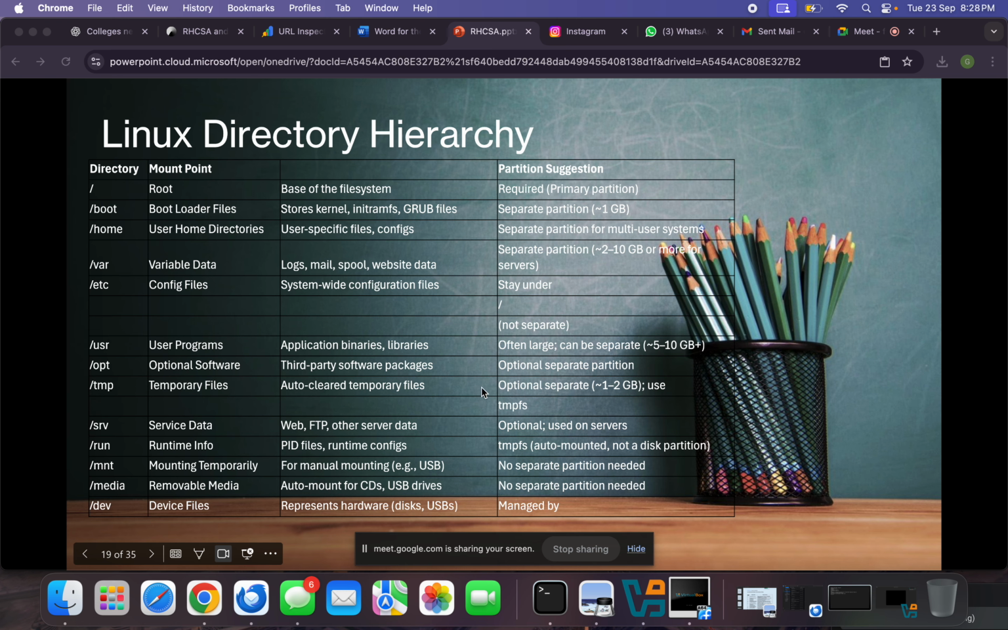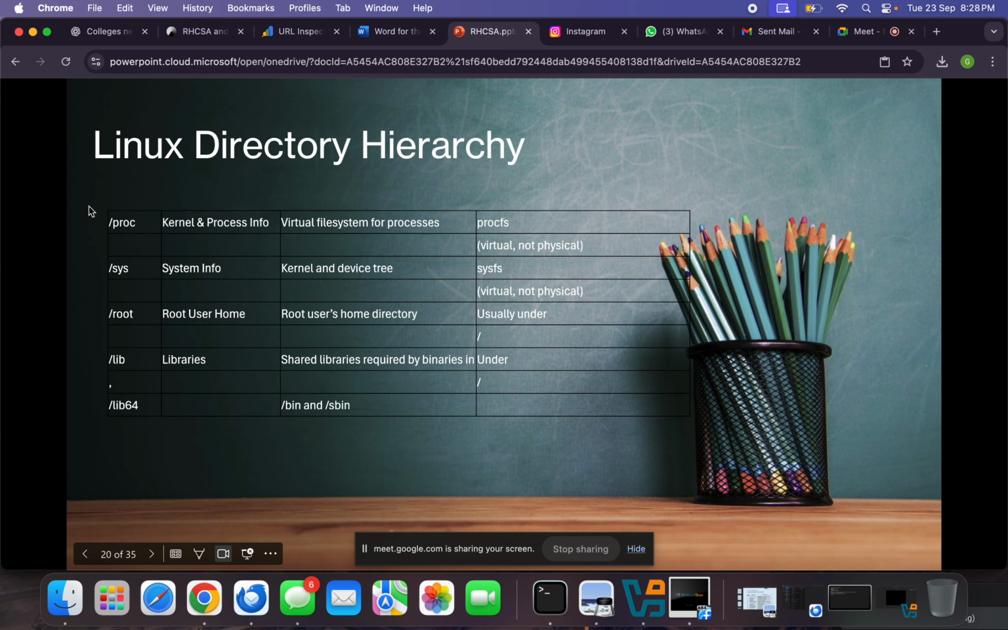So these are the different directories, and the next one is slash proc, for kernel and process information. The running kernel and running process information you will get inside slash proc. This is temporary. Whenever you boot a machine, it will get created, and you will have the information under slash proc.